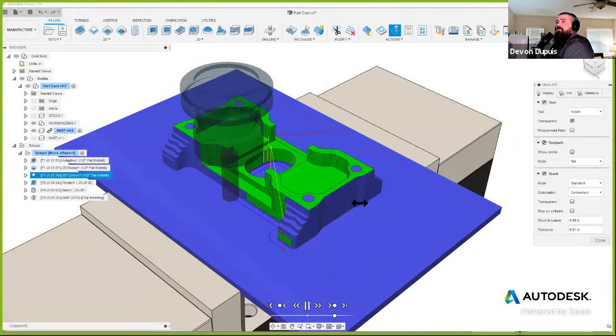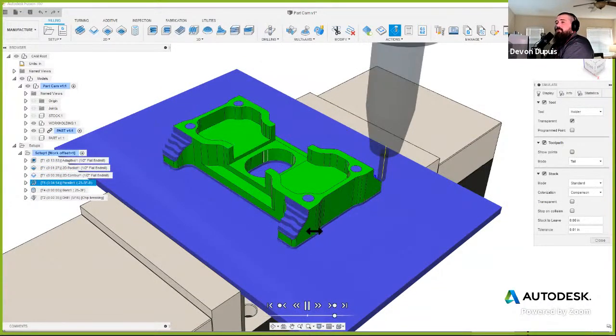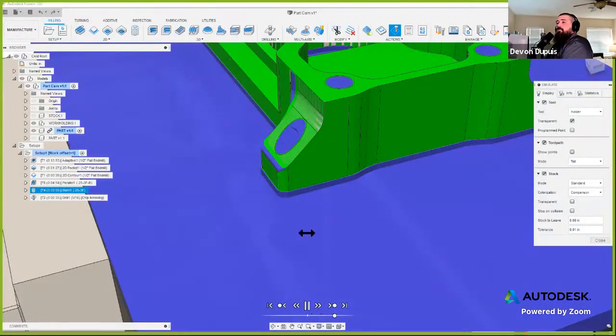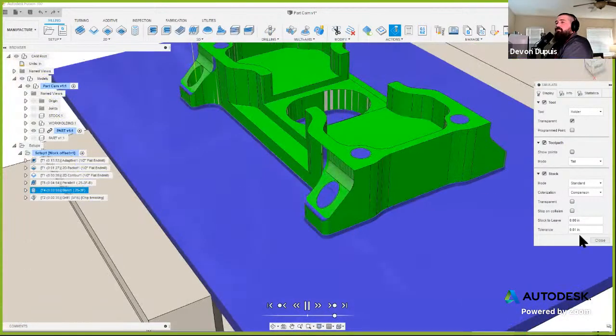I do see an issue. There's a little kind of cusp at the bottom here. There's a setting we can turn on to fix that. So everything but that little cusp looks good. In our parallel toolpath, there's a setting in here.